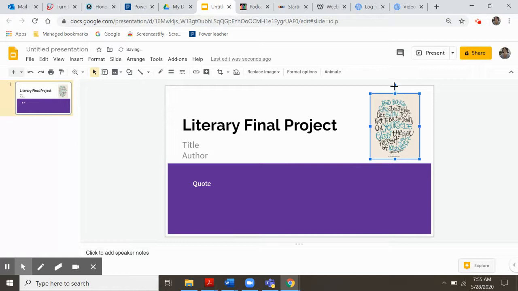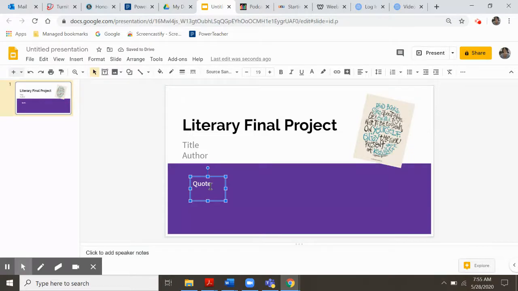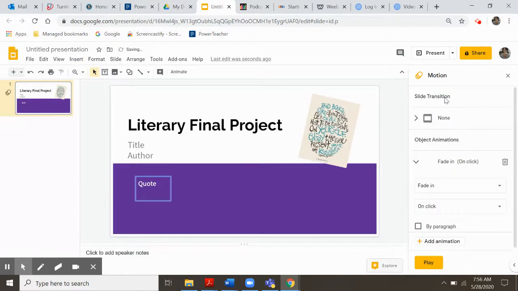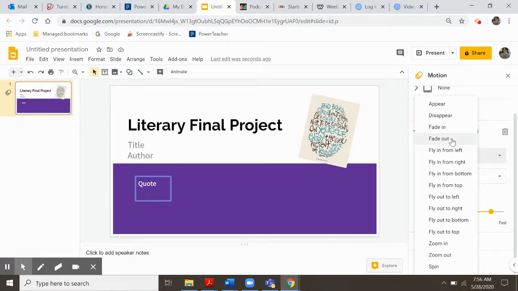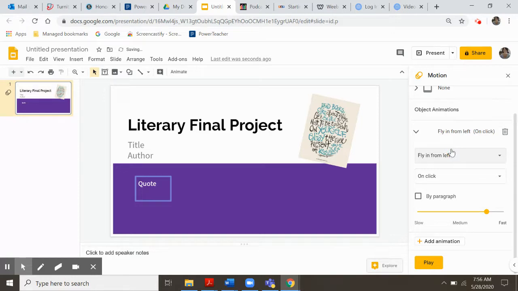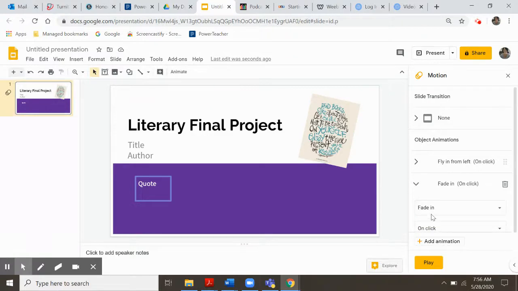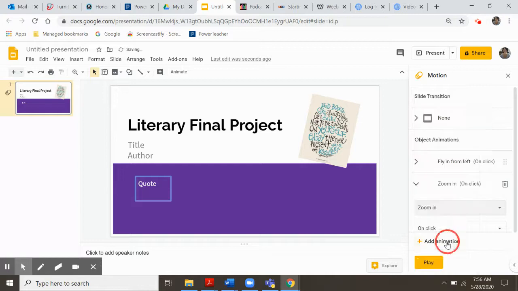So I move the picture up here. I can turn it a little bit. Maybe I want it to go here. Then if I want these to move in at different times, I just come up here and I do insert, and I'm going to click on animation. Okay. When I do that over here, I can choose if I want it to fade in or fly in from the left. Okay, maybe that's what I want to do. Then I'm going to add animation here. And I want this one to maybe, do I want it to fade in? I'll have it zoom in and maybe.